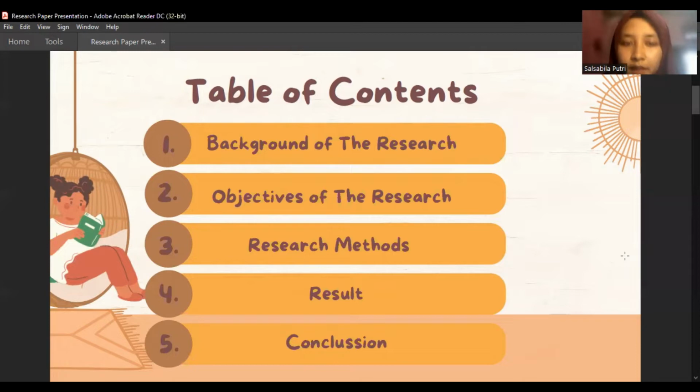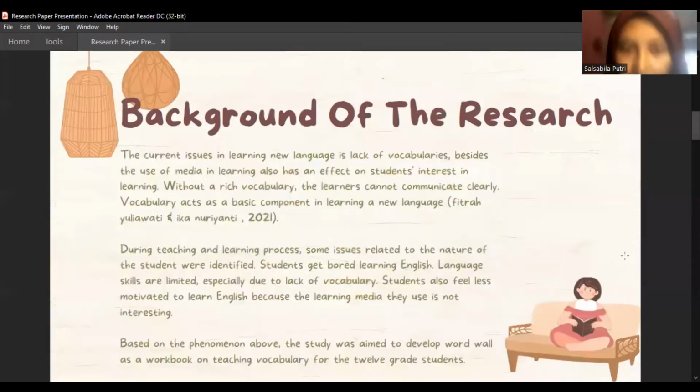The first topic is the background of the research. The second topic is the objective of the research. The third topic is the research method. The fourth topic is the result. And the last topic is the conclusion.